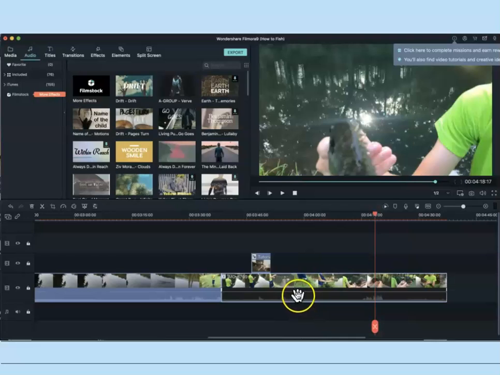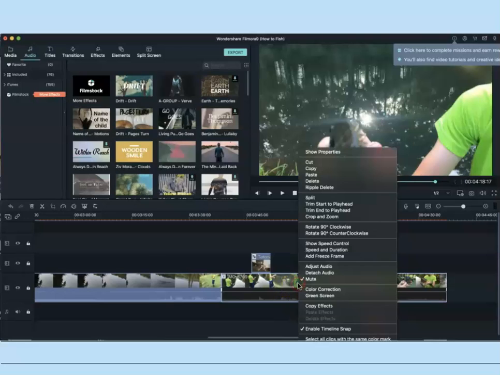There you go. You just hit mute. Okay, I just right-clicked and I hit mute. There's a lot of things you can do in here. Looks like you can even use green screen if you know how to do that. You can copy effect. So if I want to copy one of the effects from another one, I can paste it over here.